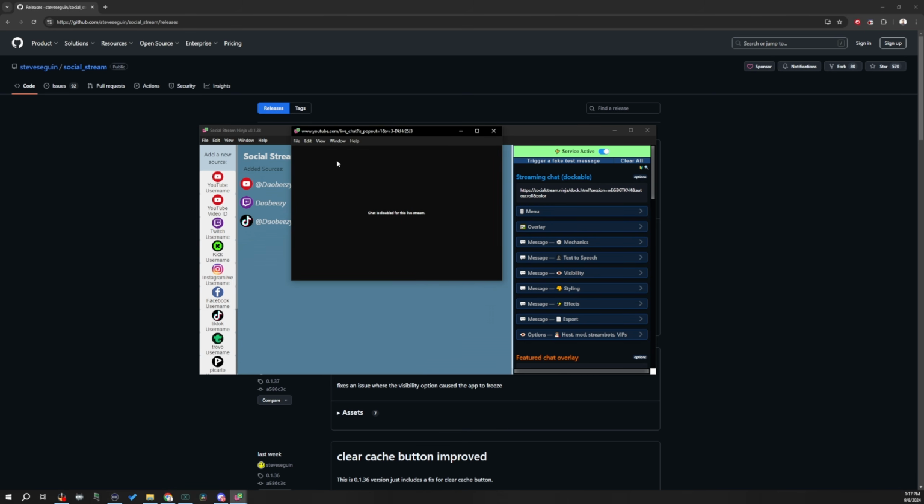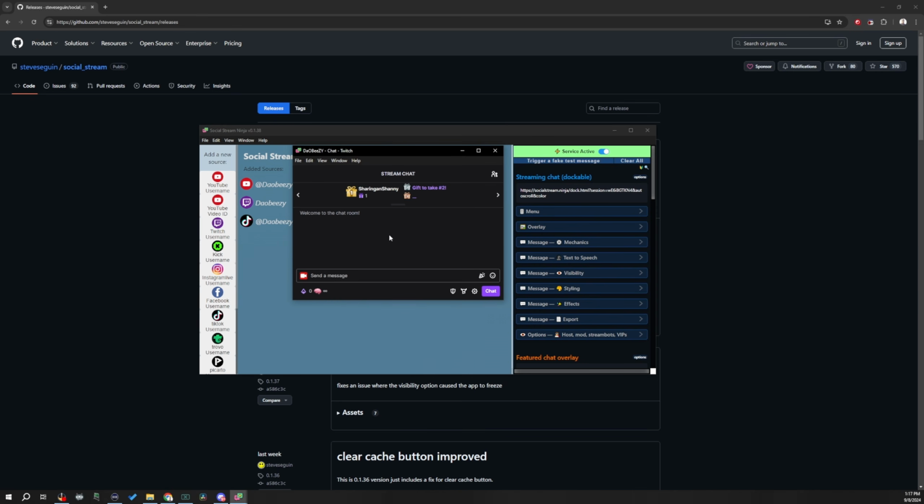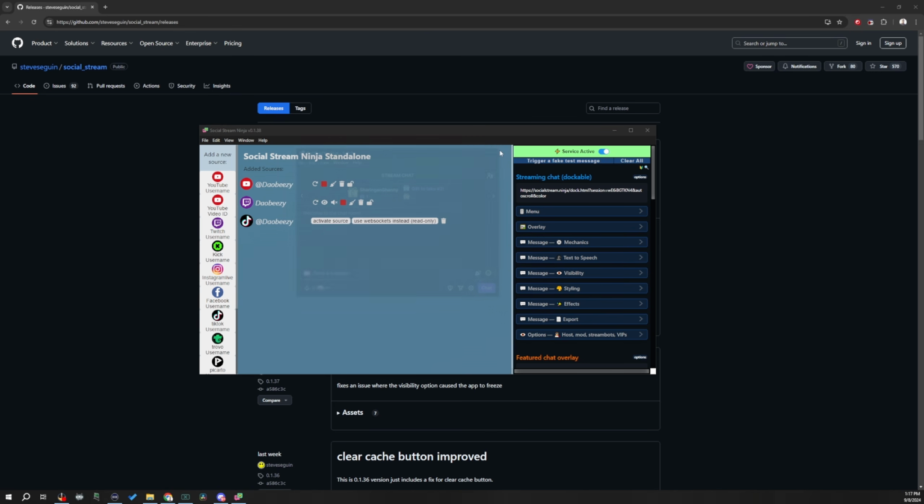The cool thing about this is you don't even need the clutter. Once this pops up, you can close it. Right now this says chat is disabled for live stream because obviously I have to be live on YouTube. But if I was live on YouTube, you'll just see my YouTube chat right here. But you can close that, and then you hit activate source for Twitch. Shows your Twitch chat. Like I said, you don't even need to have this still popped out. You can close it as long as it's running. It's gonna work. And the same thing for TikTok.